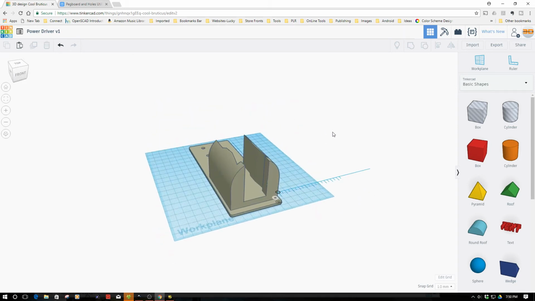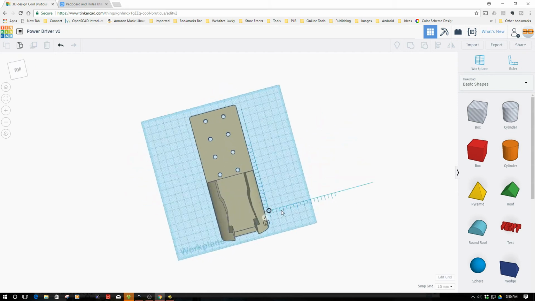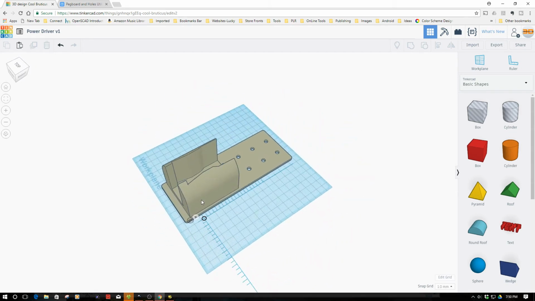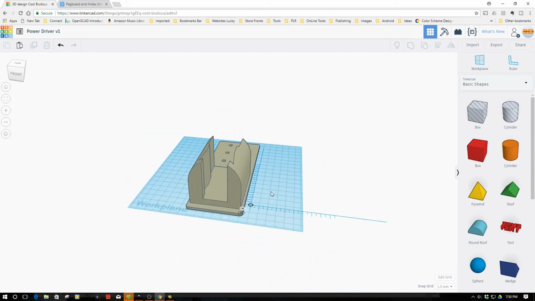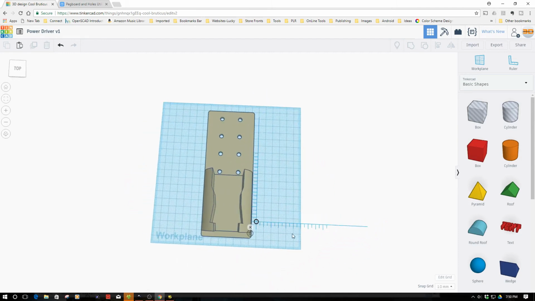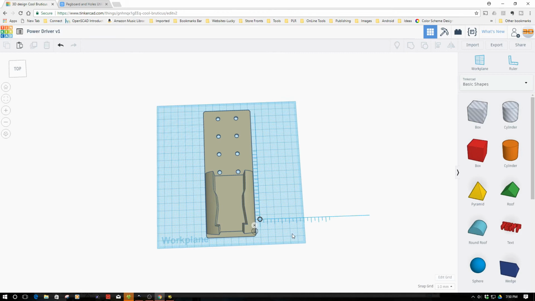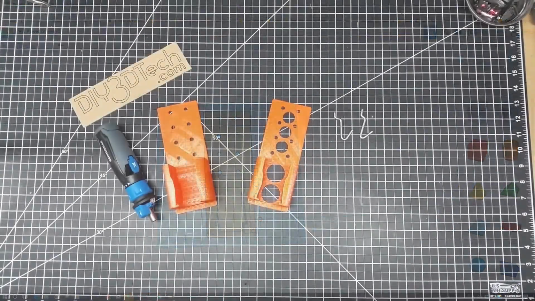All right, so this is how roughly it should look, and it should hold it in there. So now all we have to do is go print it out and see if it really worked. So let's head over to the printer and see if it really worked.